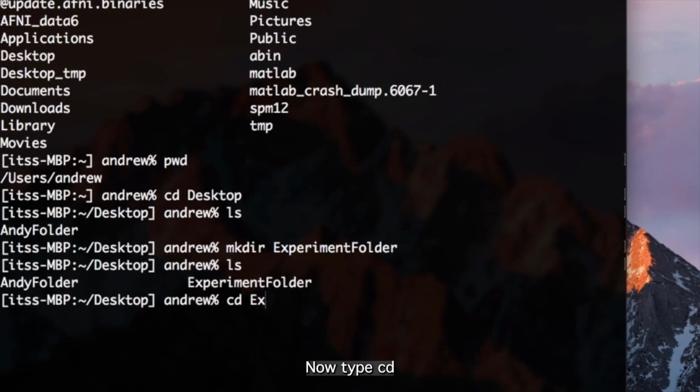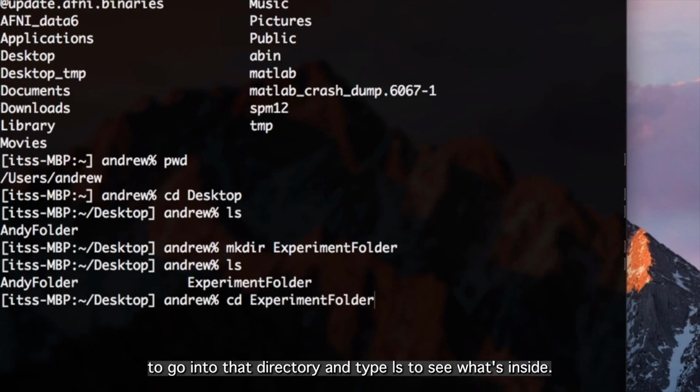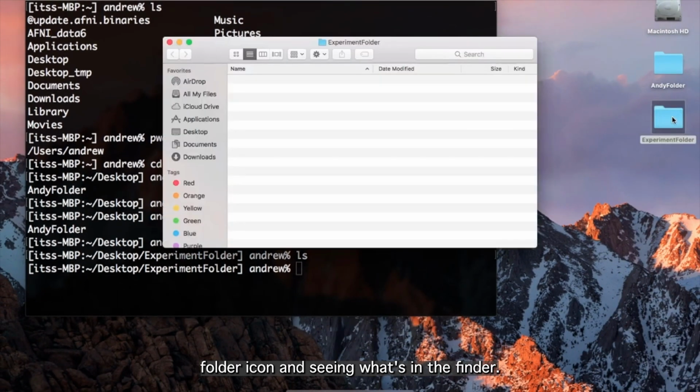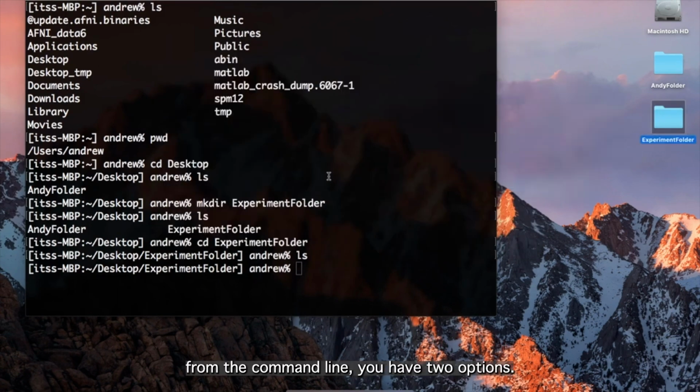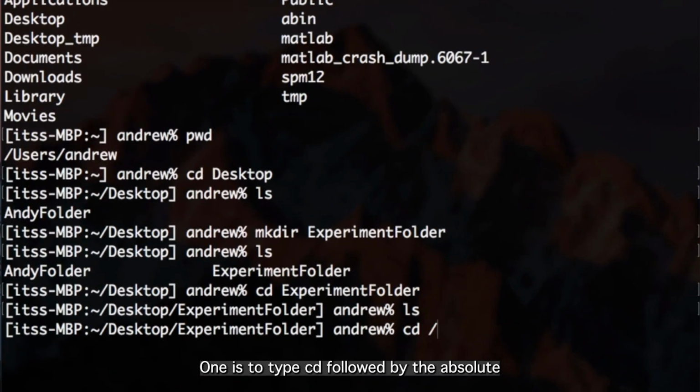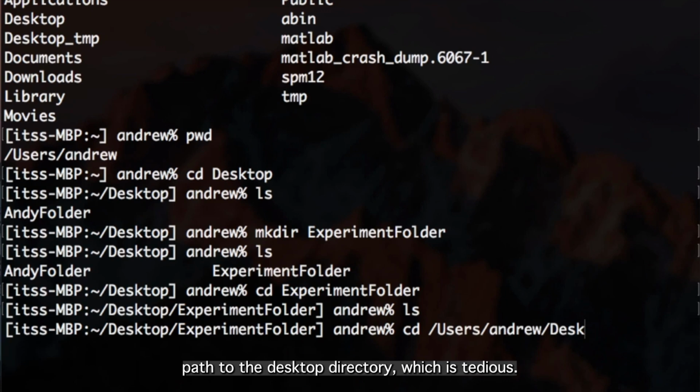Now type cd experiment folder to go into that directory, and type ls to see what's inside. This is the same as double-clicking on the experiment folder icon and seeing what's in the Finder. If you want to get out of this folder from the command line, you have two options. One is to type cd followed by the absolute path to the desktop directory, which is tedious.